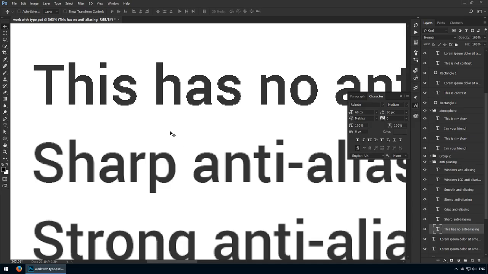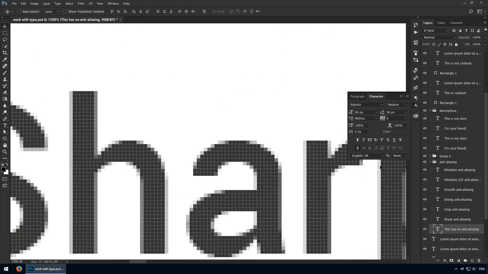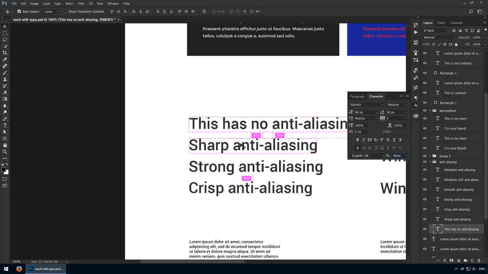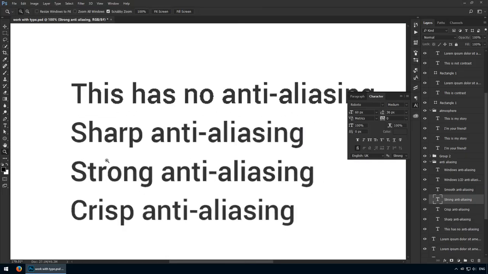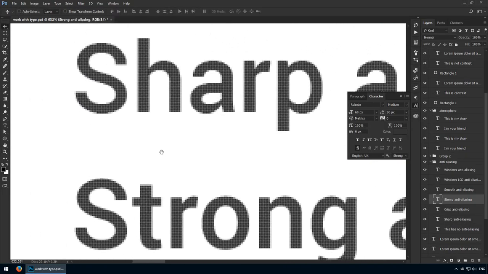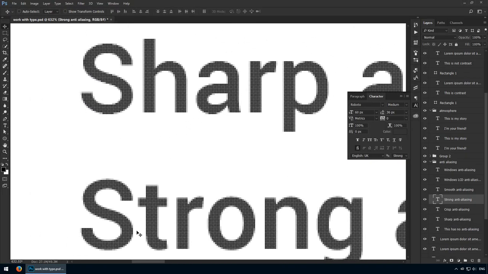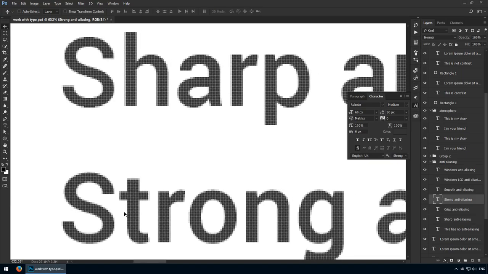This happens when there are no intermediate pixels to bridge the gap between your typeface and your background. Photoshop provides 6 anti-aliasing choices, each one of them having a different impact in your type's appearance. My advice is you stay away from strong and sharp. The first one adds artificial weight to your type, while the second one is a bit rough.